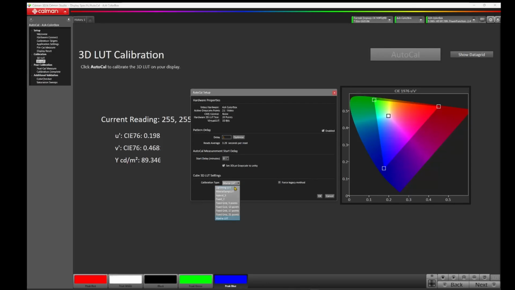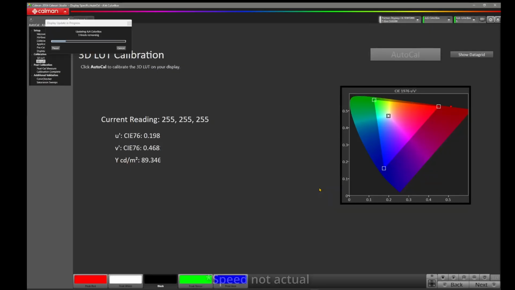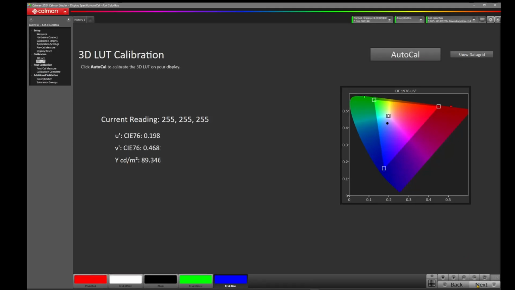I have a number of options here. I have Lightning LUT, Fixed Grid 9, 13, etc. Because the AZO CG319X has now been calibrated with a 1D LUT, and I know the gamut mapping on this monitor is pretty predictable, I'm actually gonna perform a matrix LUT. So let's choose matrix LUT and press OK. All right, our 3D calibration is completed. We're gonna press OK and click Next.